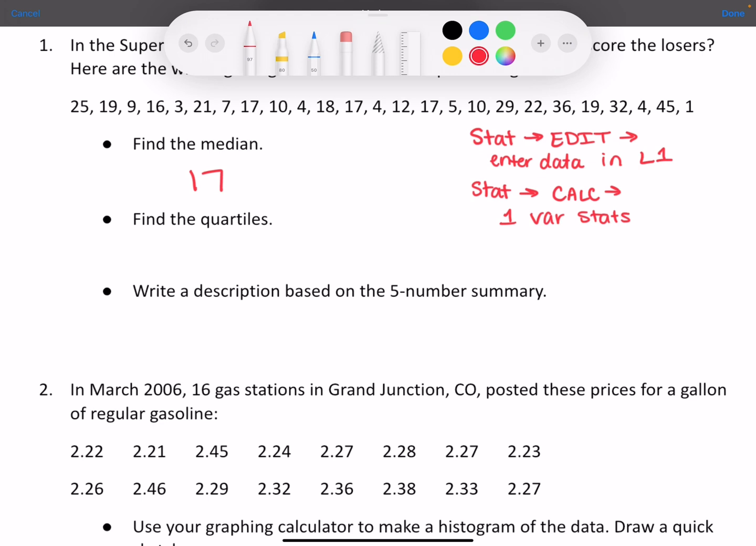Okay, find the quartiles. Okay, that's just asking you to tell what Q1 and Q3 are. Q1, so 6 is Q1. Wait, my Q1 is gone. Oh, I see. Never mind. And Q3 is 21.5.